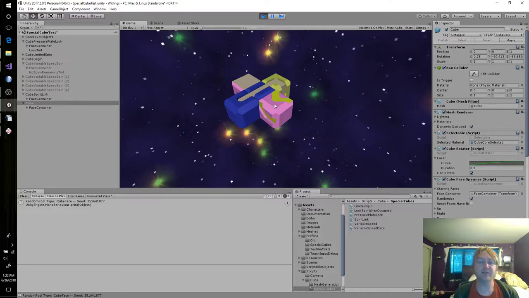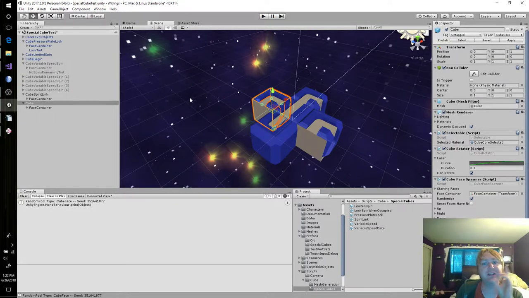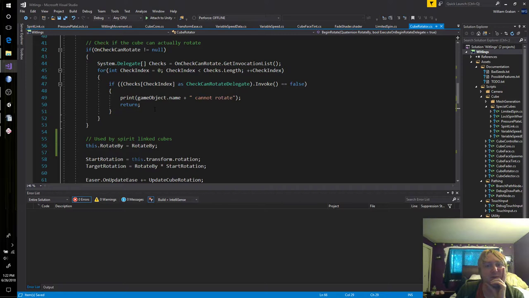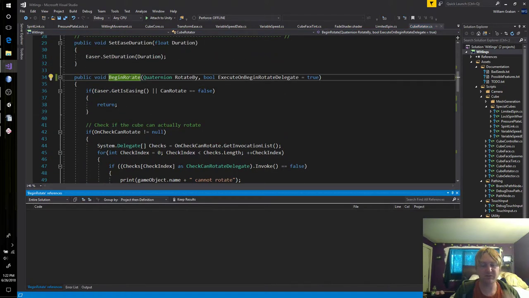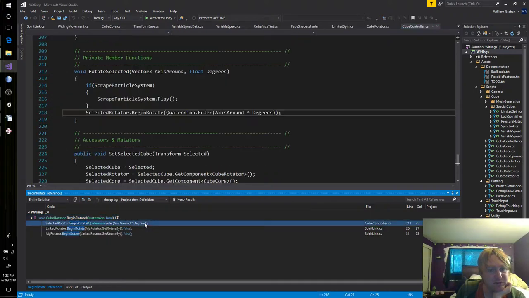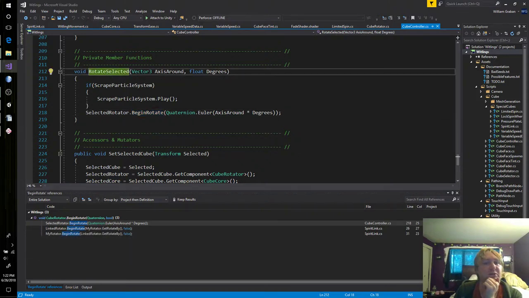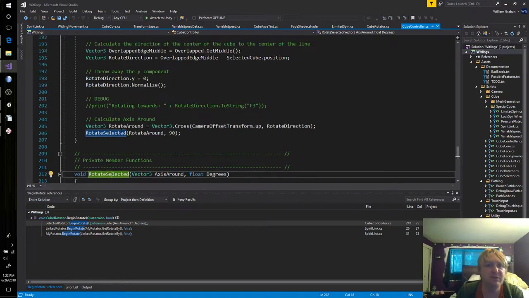part of my code is turning on all of the faces of the cube that is spinning. But I believe that my begin rotate sort of jumps in under that. It hits the chain of execution after disabling or after enabling all of the faces. So where does that happen? Who calls begin rotate? Should only be one or two places. Scrape particle system. Rotate selected. Oh, right up here.